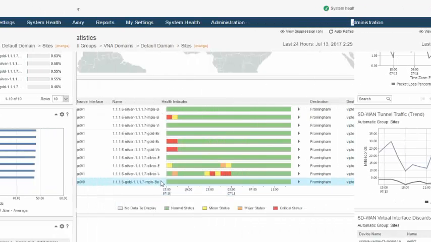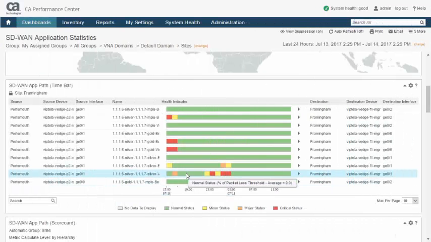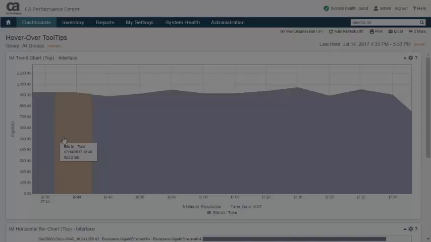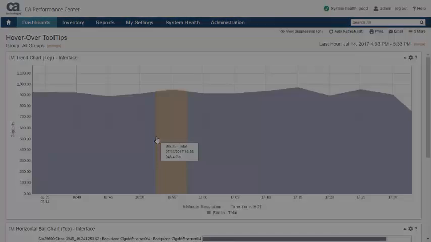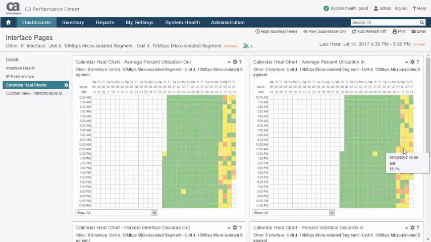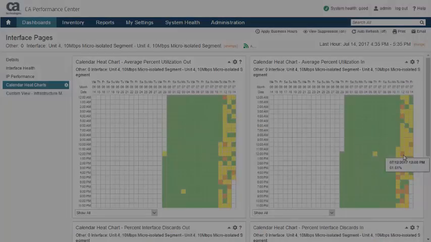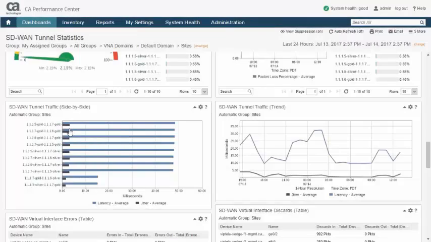Other chart types which now feature tooltips include time bar charts, stacked or area charts, heat charts, and horizontal bar charts.